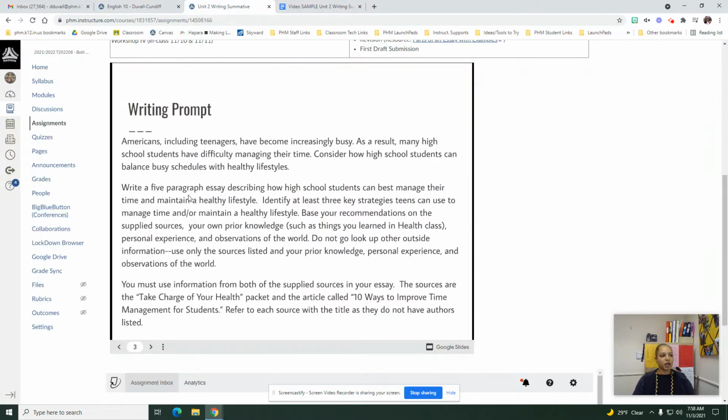So not only does this prompt tell us the question that we're trying to answer, but it tells us how long the essay has to be, 5 paragraphs, and it goes on to tell us to identify at least 3 key strategies teens can use to manage their time and maintain a healthy lifestyle. There are 3 key strategies, so there are 3 body paragraphs.